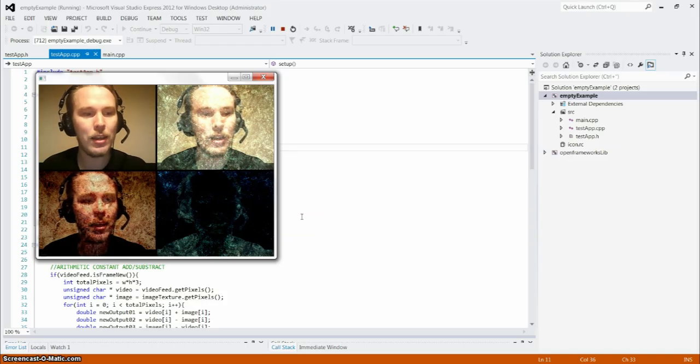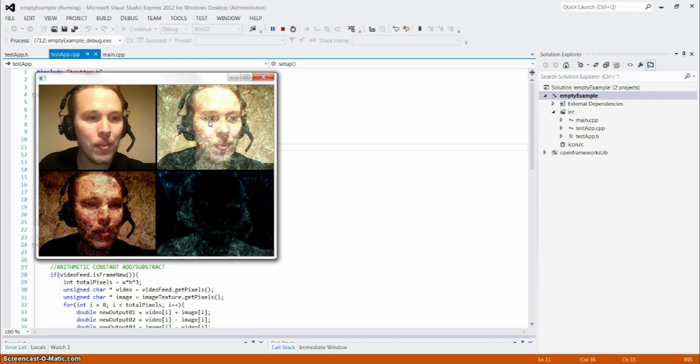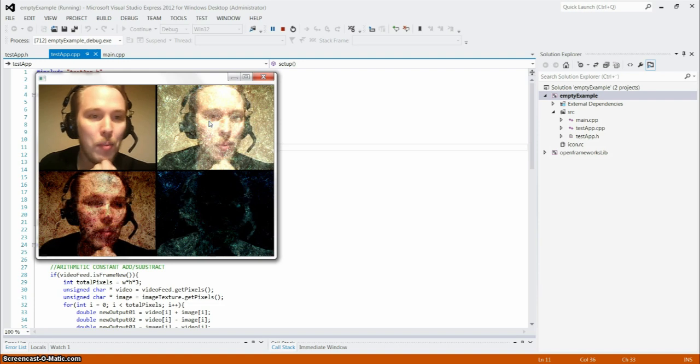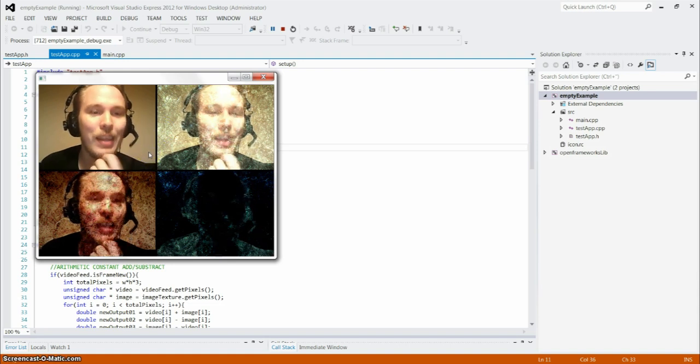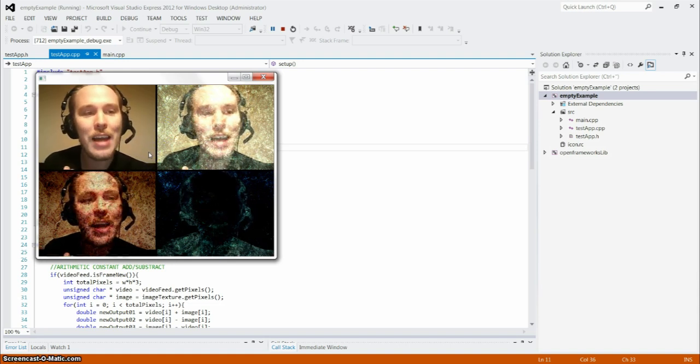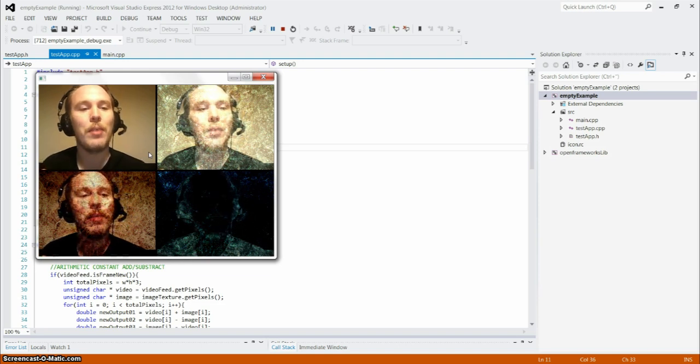The arithmetic constant add subtract is actually pretty rad, I think. In contrast to the alpha blend, you have a picture in here and a webcam feed, but instead of fading them into each other, you add and subtract them in relation to each other.